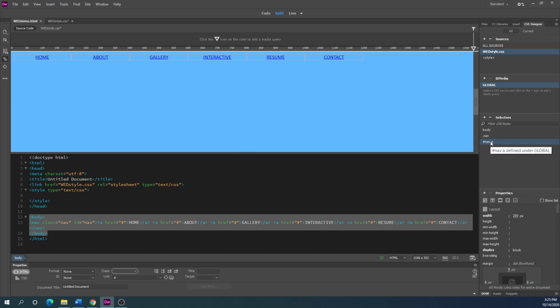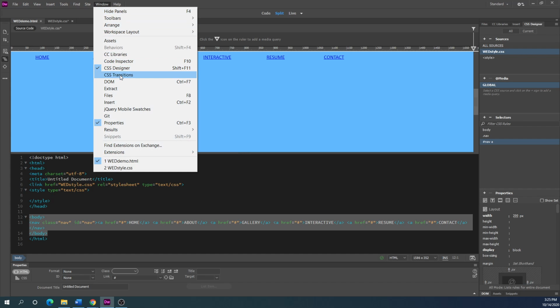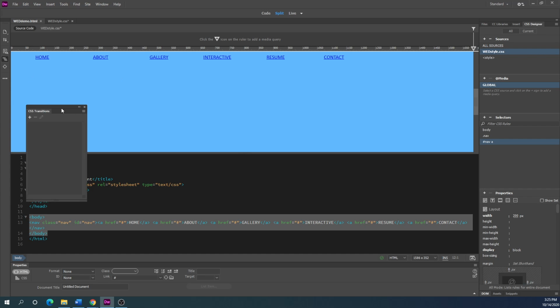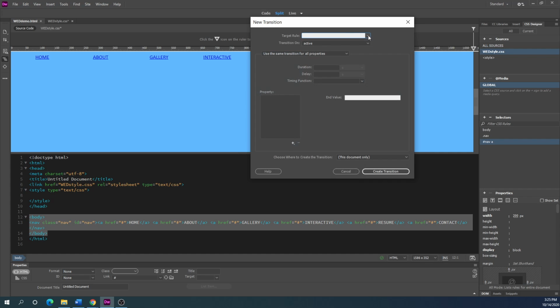So you're on your navigation A. This is where you're going to create your transitions at. CSS Transitions, this box here. Create new transition, target rule. This is where you want everything to take place. Nav A. Transition on the active. Okay. You'll have different things for hover. Well, we want active. We're going to need how it is now whenever you hover over it and whenever you click on it.